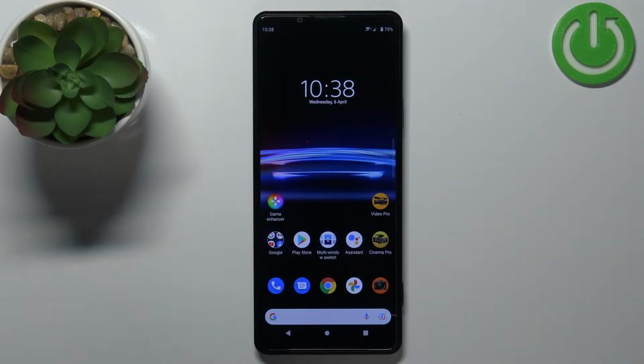Hello, in front of me I have SONY Xperia Pro-I, and I'm gonna show you how to transfer the files from the internal storage to SD card and vice versa.